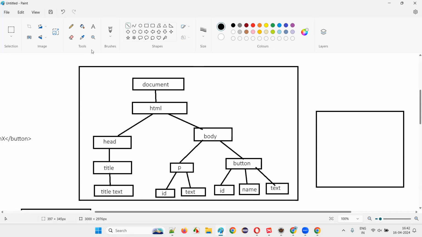that is the button DOM element, in this main DOM. So I'll write down here: this is a main DOM. This main DOM is this complete square box. Whatever box I have drawn is the main DOM. In that we have document, HTML, head, body, title text, P, ID, text, button, ID, name, text. All these are the nodes.